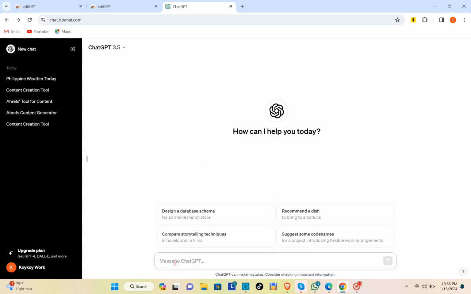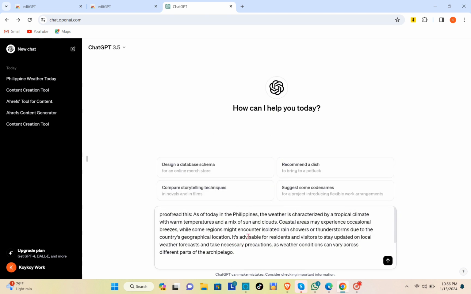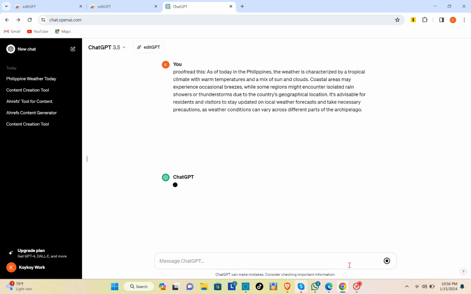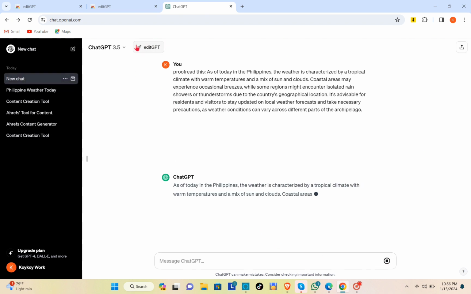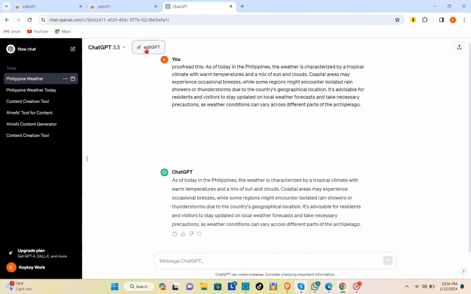Okay, so the first line that we have to type out is "proofread this." And after that, paste or type out your paragraph. Okay, and then right after that, as you can see at the top, you can see the Edit GPT extension. So to enable this feature, just click on it.